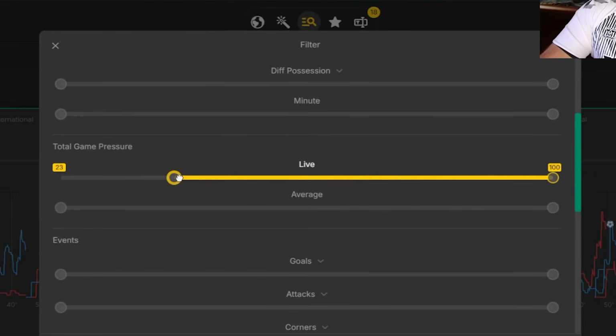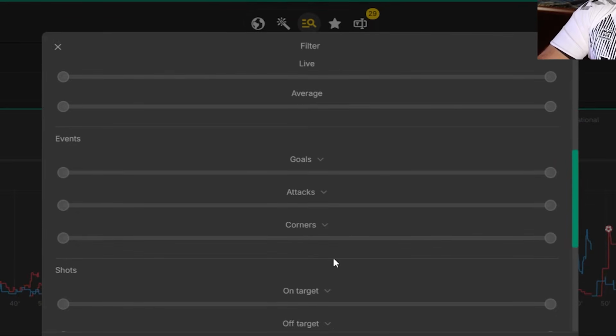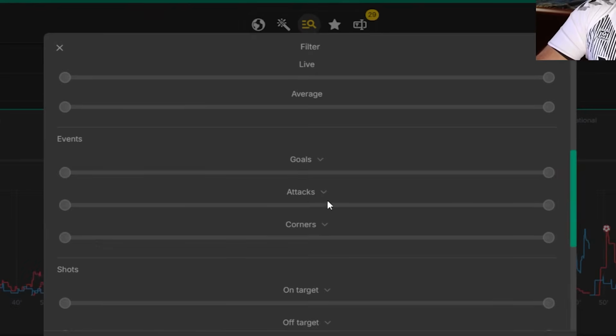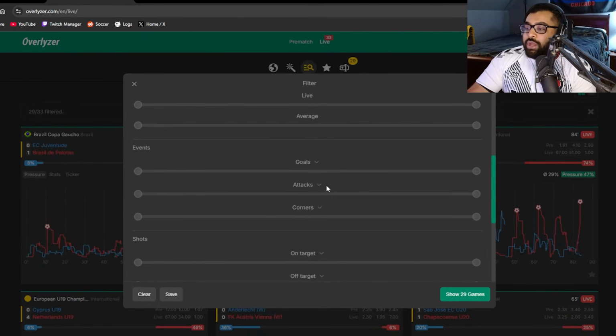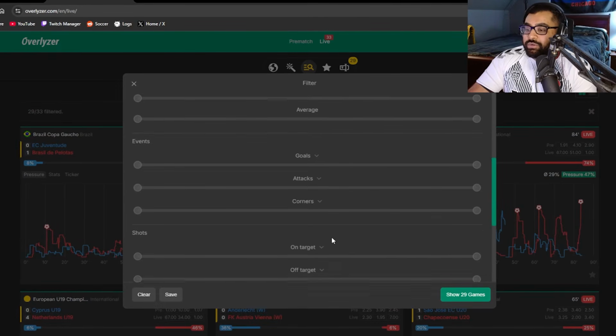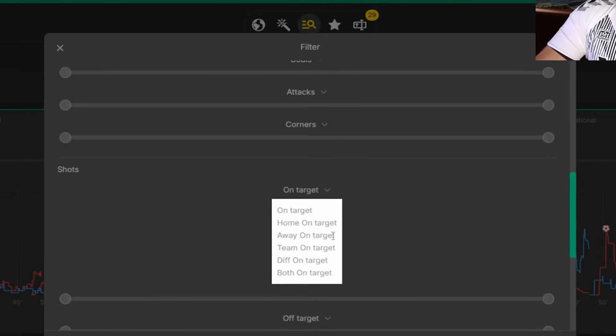Live pressure is something that I'll be showing you guys later, but you can drag live pressure along, average pressure along. Then you can decide how many goals you want in your match, how many attacks, home attacks, away attacks. You can basically separate home and away through all these different events here with corners, attacks, and goals. Same thing with shots, on target shots. You can do home on target, away on target, both on target, etc.